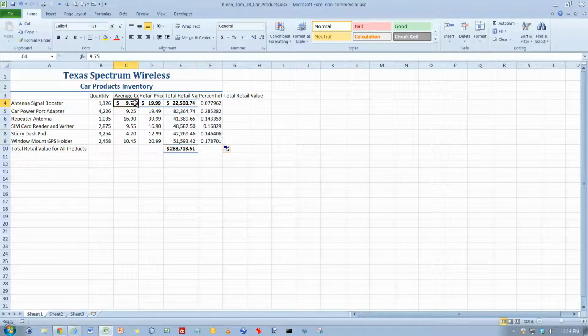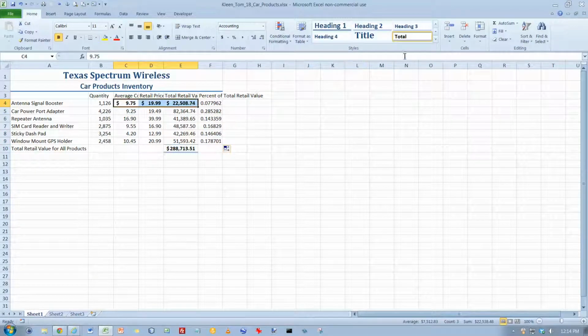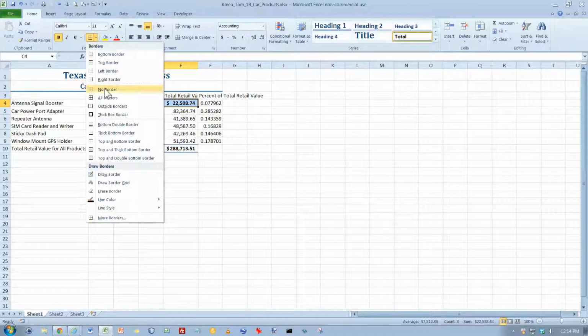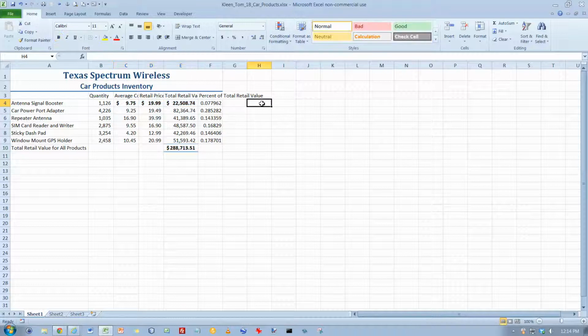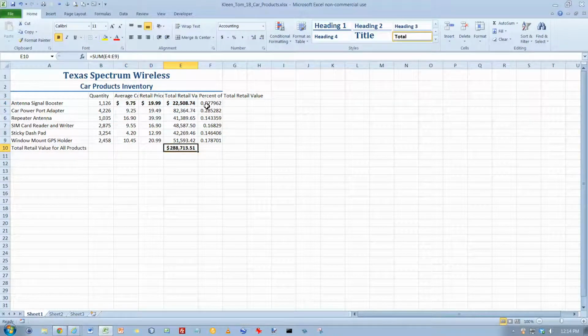I see I made a little formatting mistake over here, so I want to turn total off on that. Can I? Yeah, I can't turn it off that way. So I'm going to have to turn my borders off for that. Go here and click on borders and choose no borders, and that should get rid of the borders for us. Okay, I should have deselected that before I did my total formatting.